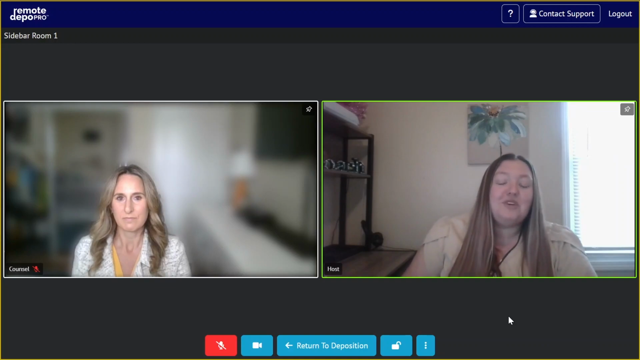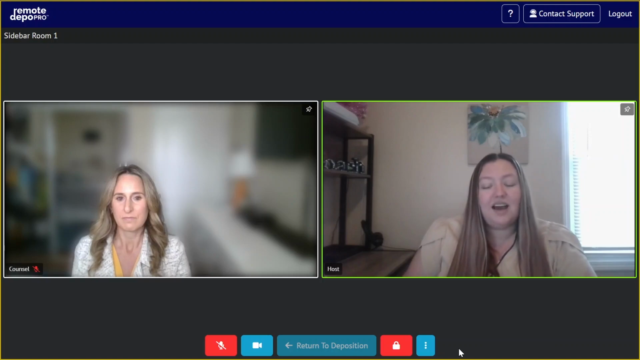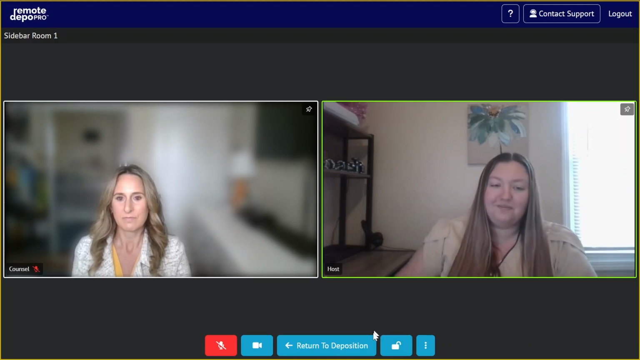You can come into one of our 4 self-service sidebar rooms, and using the lock button at the bottom of the screen, we can lock this room, ensuring no other participants are able to enter. When we're ready to move back into the main room, we will click on that lock icon again to unlock the room and click Return to Deposition to move back to the main room.